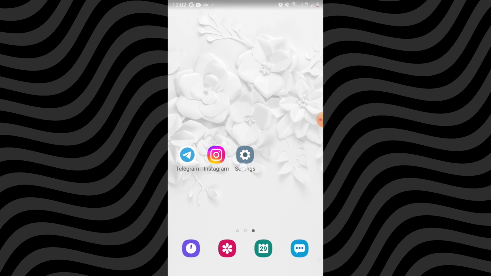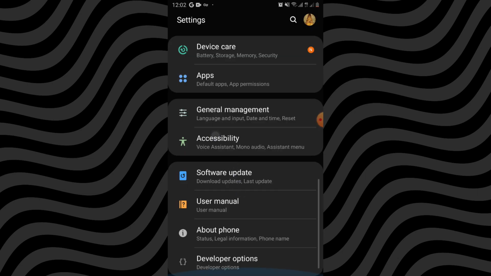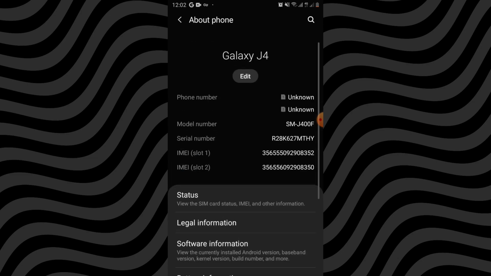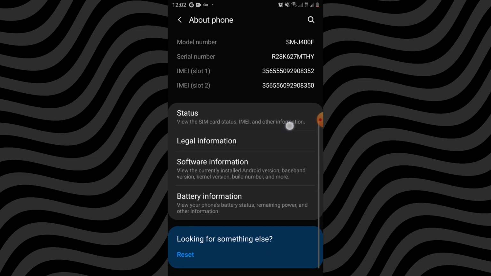Let's dive right in. First things first, grab your Android phone and head over to Settings. Now, scroll down until you find About Phone. Go ahead and tap on it and you will find a build number. This is where the magic happens. So I have my build number in the software information.